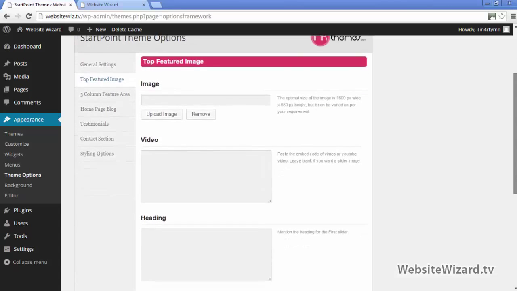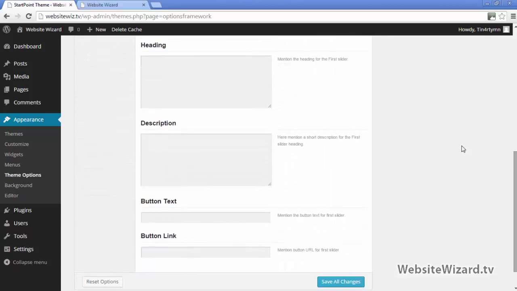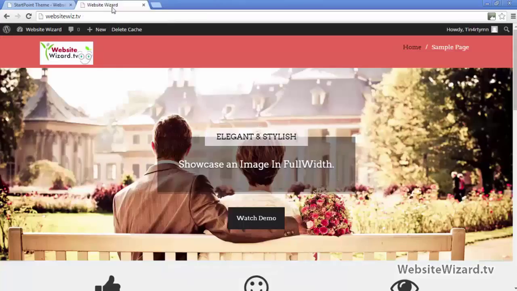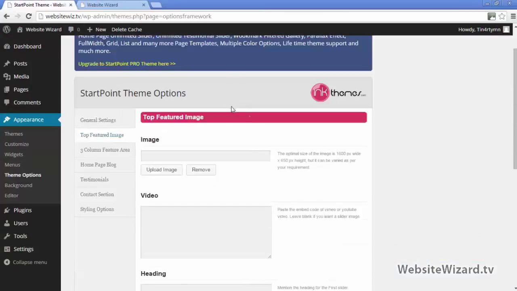For this tutorial, I'm going to leave those as the default ones, but we can customize the heading, description and button text. If I head back to the website, this is the heading, this is the description, and this is the button text, and we can also choose the link on this button. So I'm going to customize that now.